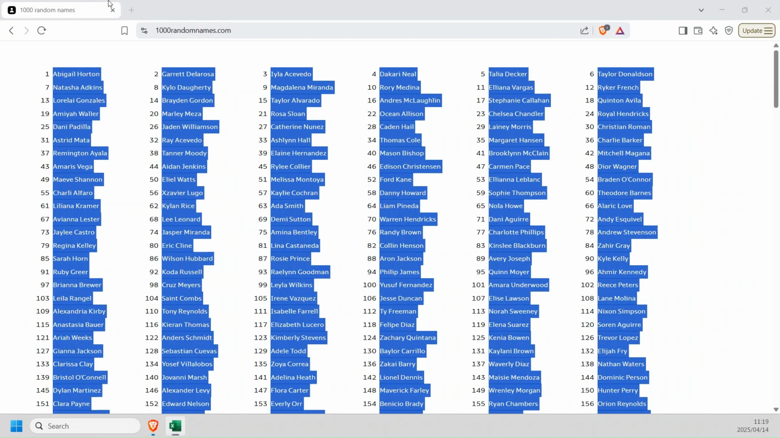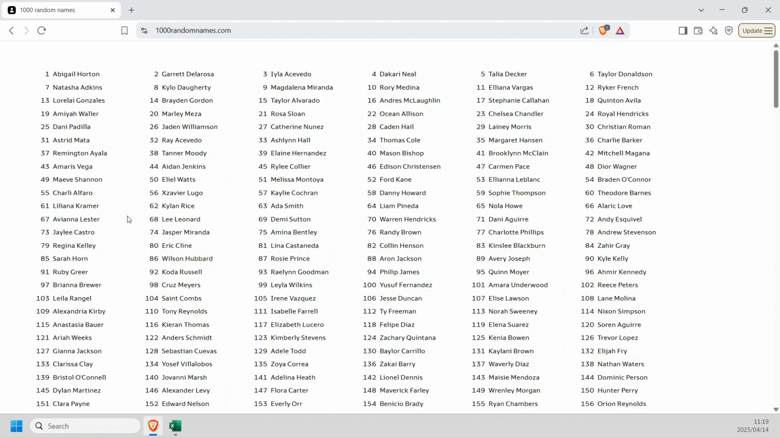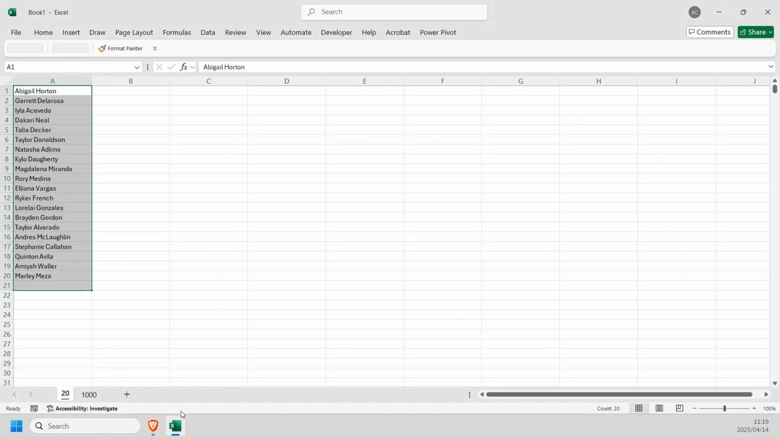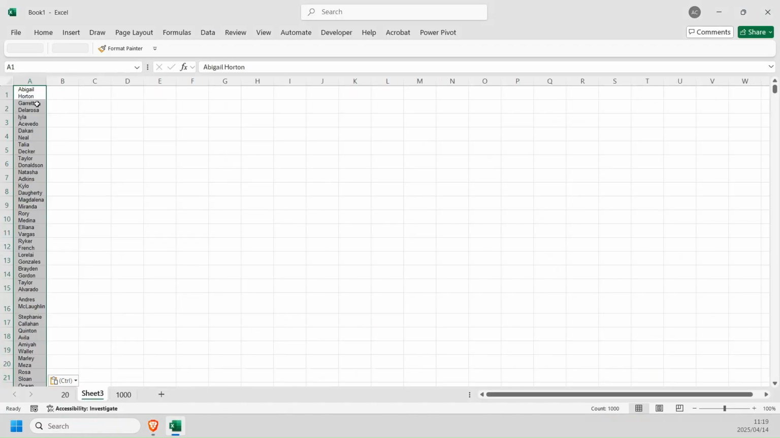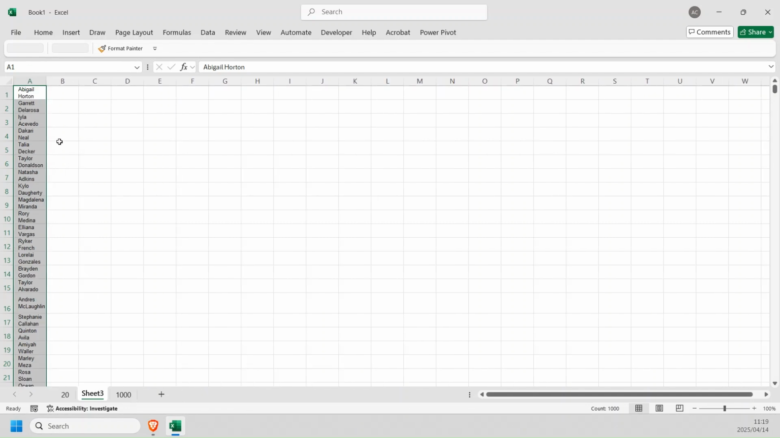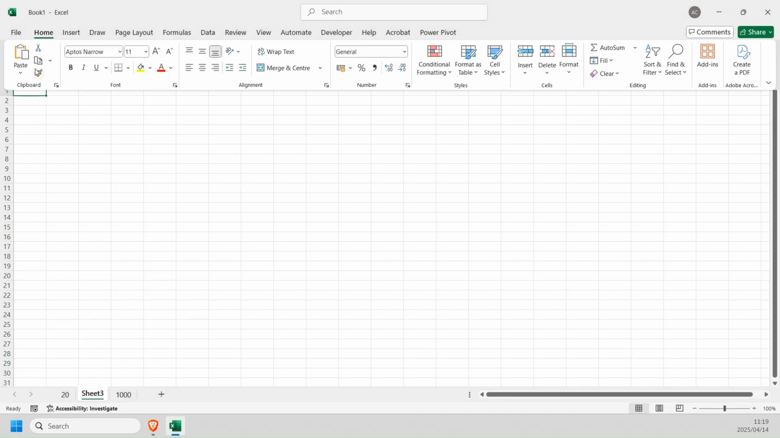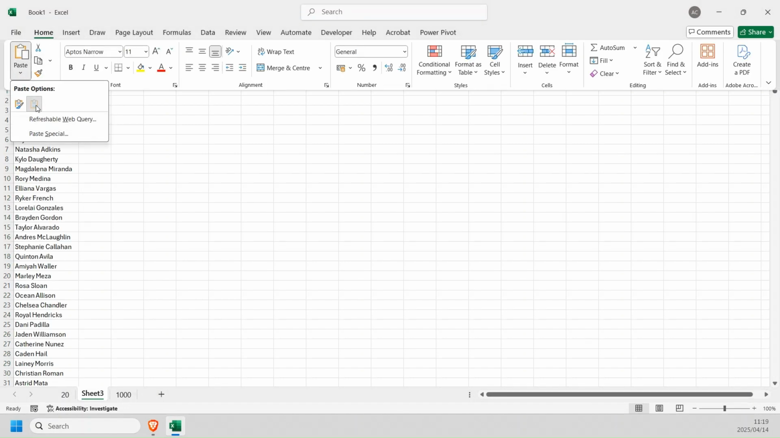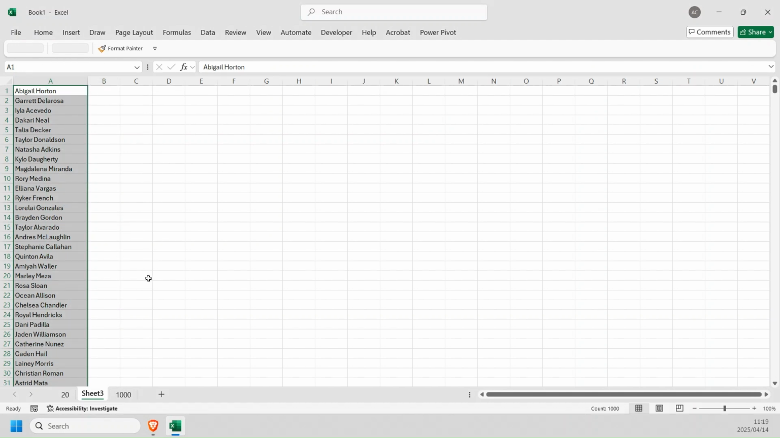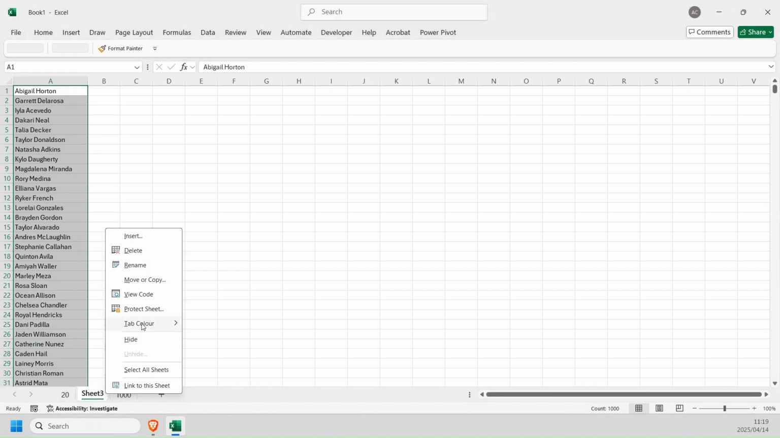and I just want to say thank you to this website. It's thousandrandomnames.com. I just love it. It's so quick to get some names into an Excel sheet. You basically just go into the sheet, Control A, that highlights everything. And if you just say Control C, you can paste it here. Now that looks a little bit strange because it's formatted, but if I undo that and I just paste it as values, but then unformatted, that's neat and usable. Okay, I'm just going to delete this sheet.